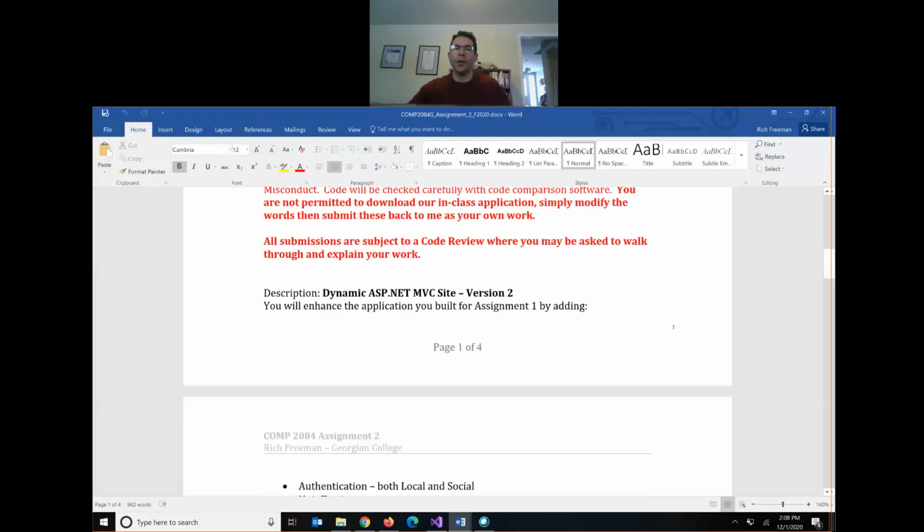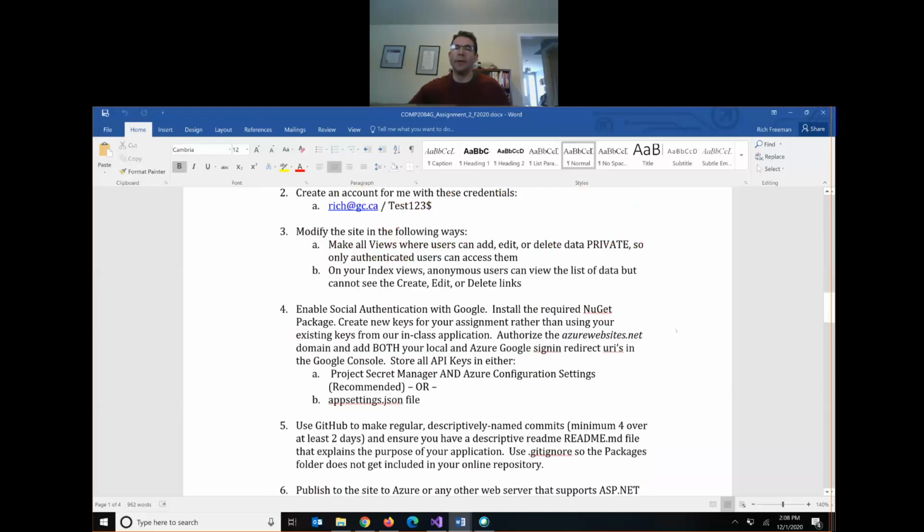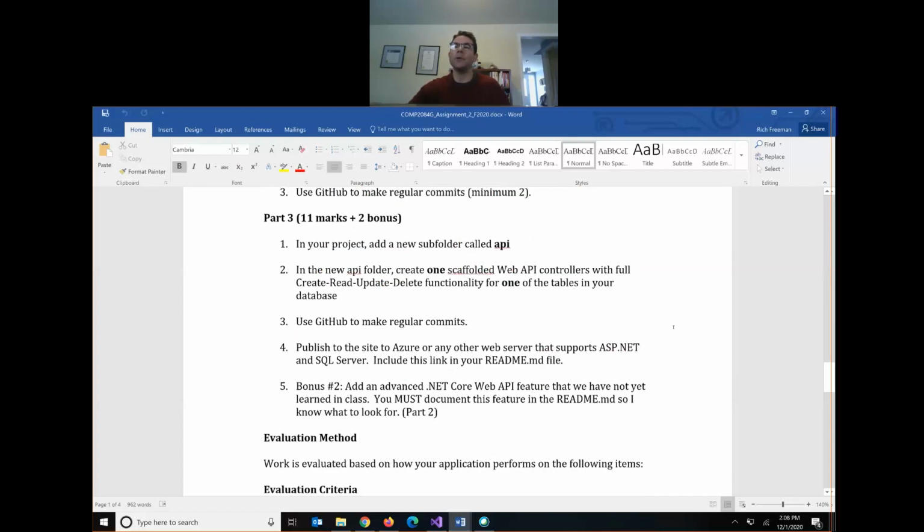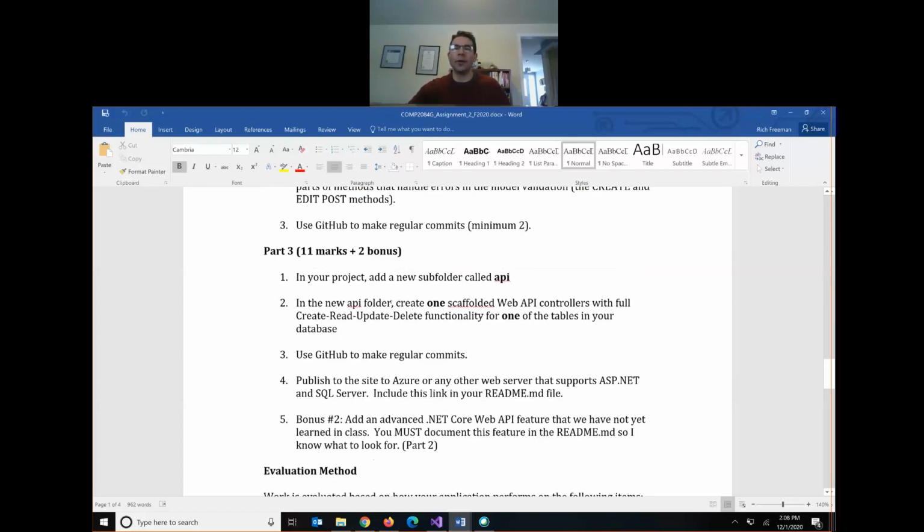So for part 3, you are going to build a simple API. In your existing project, you'll create a new subfolder called API, and you'll use the scaffolding tools to create one scaffolded controller that's mapped to one of the tables in your database. We're going to do this today with our beer storing class. You'll commit to GitHub. You may only need one commit. That's fine. Publish to Azure if you can.